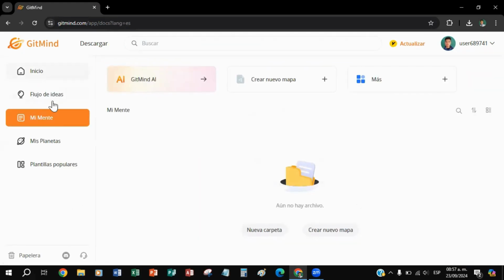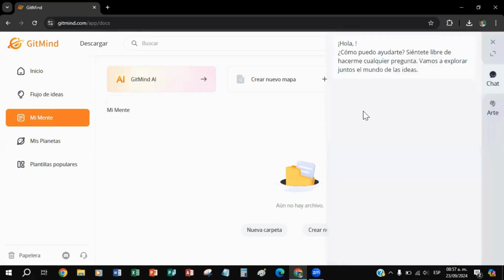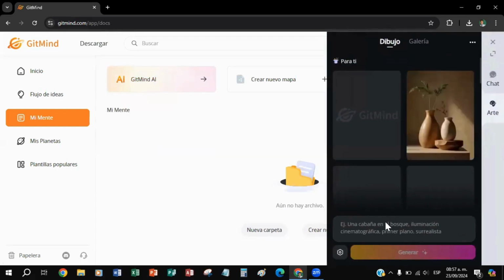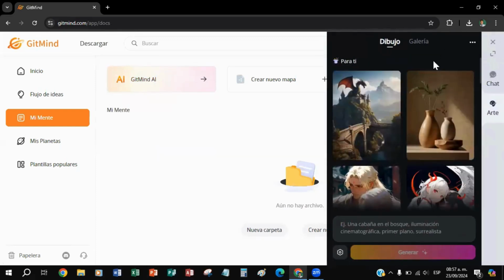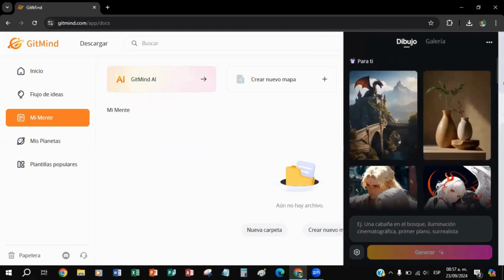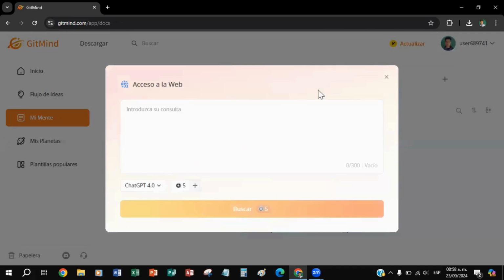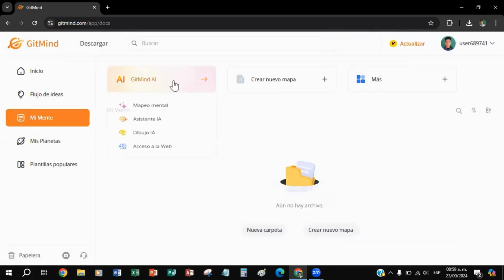Now that we are here, we're going to click in this space, Mi Mente. Then we can see that we have different options: the mind map, the assistant. We can also draw and access websites. For example, with the assistant, we can ask different questions. We can also draw. In this space, we can write our prompt, and we are going to generate images. And we can also see that we already have images. We can also access the website, so we can ask any question, but we are going to focus on the creation of a mind map.